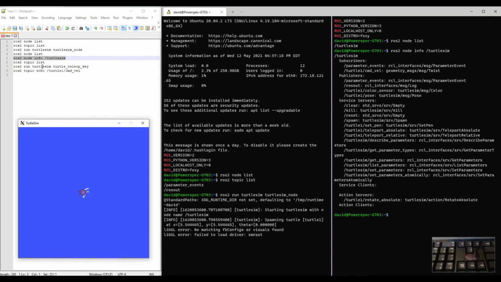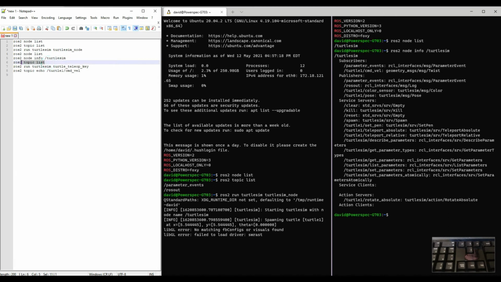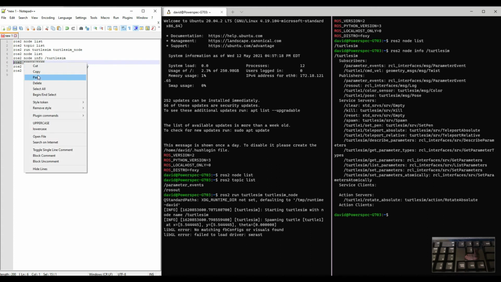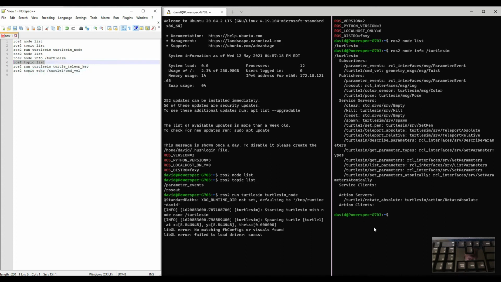The next thing I want to do is have a look at what topics are out here. Again, ros2 is the command executable, and topic is the command. I want to get a list of what topics are out there, so we see all the topics, which are basically the ones that this node was publishing.